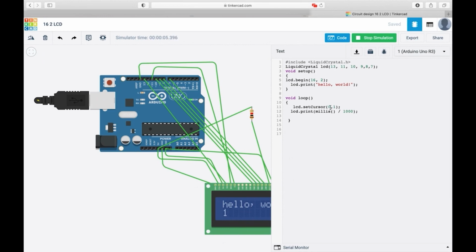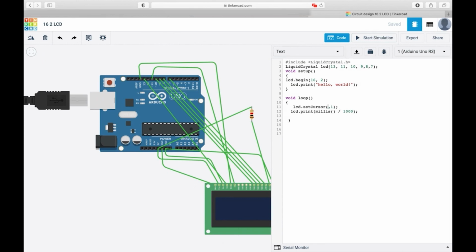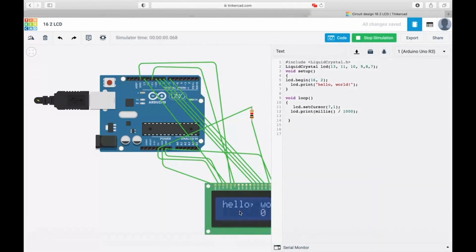This cursor position, this also I can explain. You can stop the simulation, set the cursor to the eighth column, and now start the simulation. It is in the eighth column. Earlier it was over here, now it is in the eighth column. And on this second row, if you change the position of the cursor, the column you can choose from 0 to 15, and the row also you can choose, the first row or the second row. This is 0 or 1.